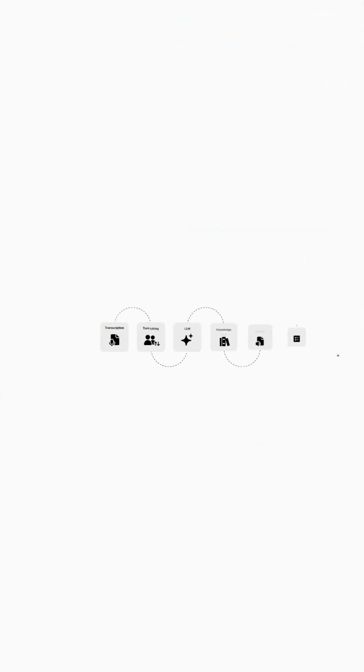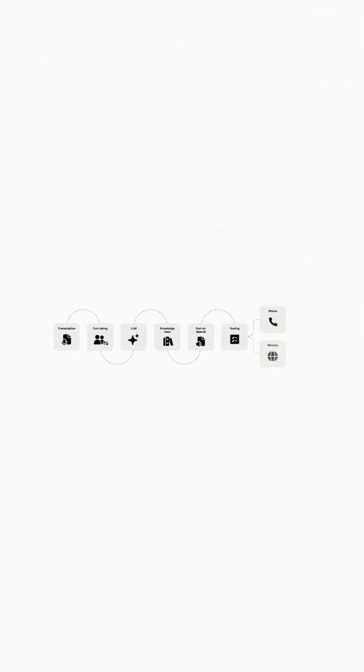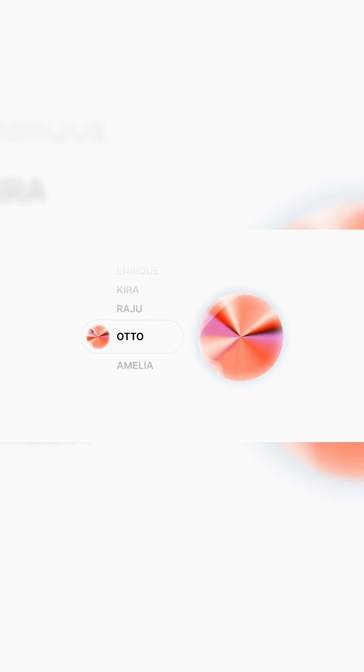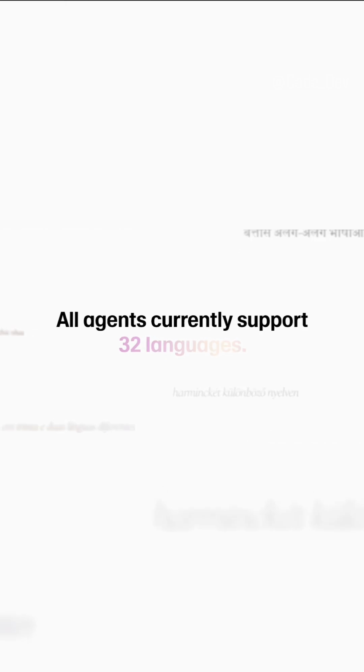Building conversational AI agents used to be immensely complex and demand huge resources, but not anymore. Start building your agent by creating a voice or exploring our vast high-quality library to discover one that's perfect for your application in 32 different languages.